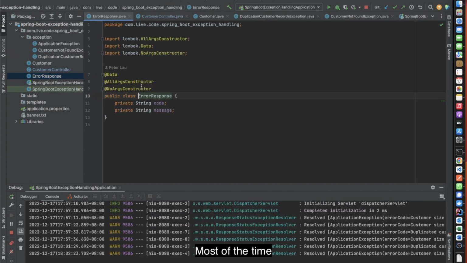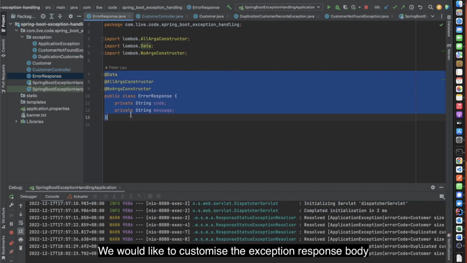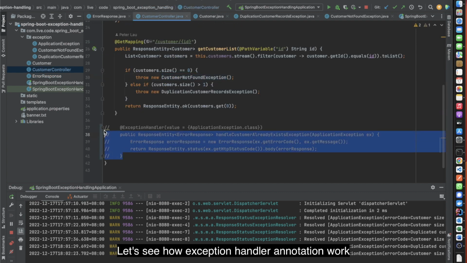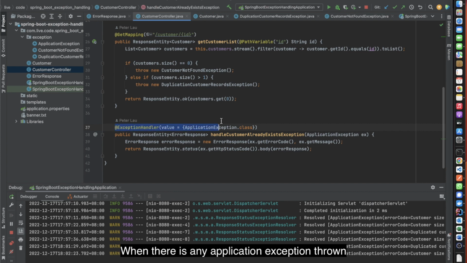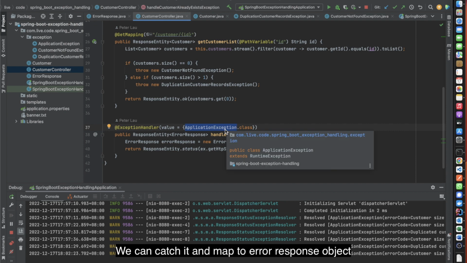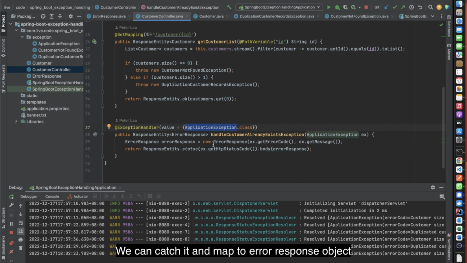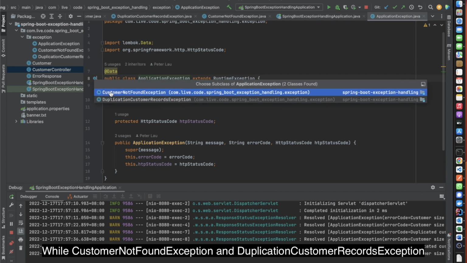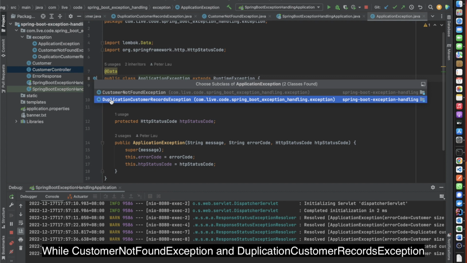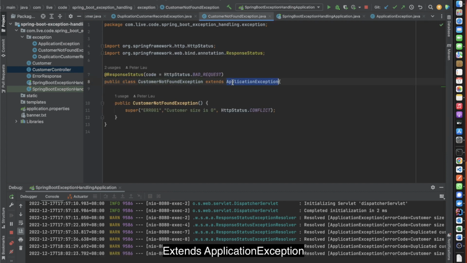Most of the time, we would like to customize the exception response body. Let's see how the ExceptionHandler annotation works. When there is any application exception thrown, we can catch it and map it to an error response object, then return it to the client side. Application exception extends runtime exception, while customer not found exception and duplicate customer records exception extend application exception.